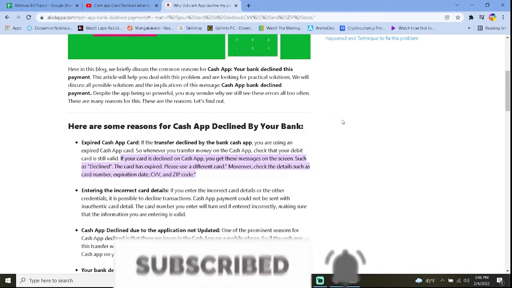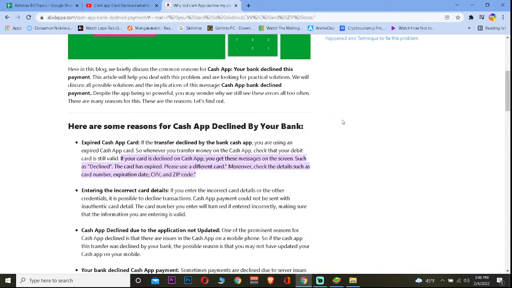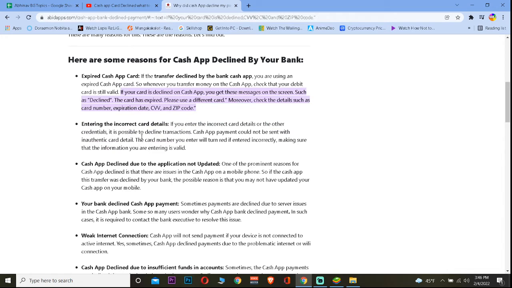So the first reason is if your card might be expired. So make sure to check if the debit card you're trying to link might be expired or not. And the other reason is if you are entering an incorrect card detail. So make sure to check the detail which you entered to make sure it is correct. And the other is Cash App declines due to an application not updated, which means if your app is not up to date, it might also say this. So make sure to update your Cash App.